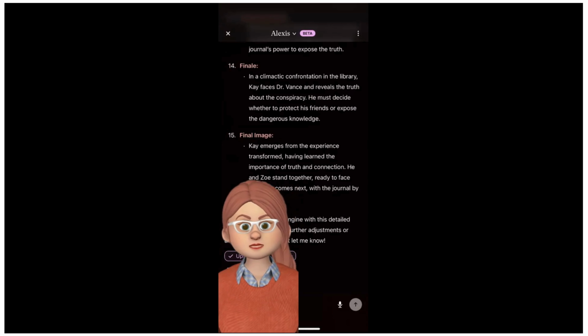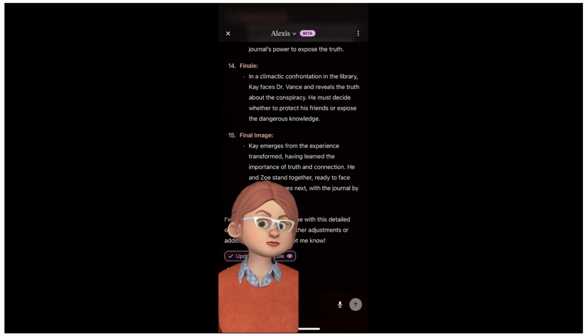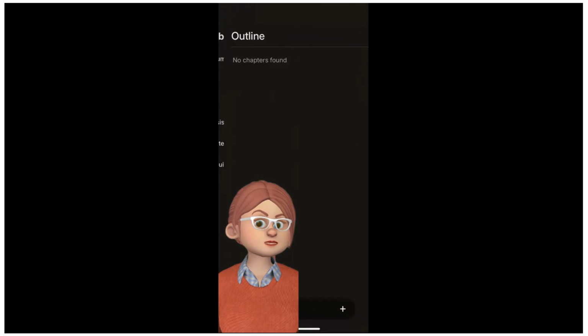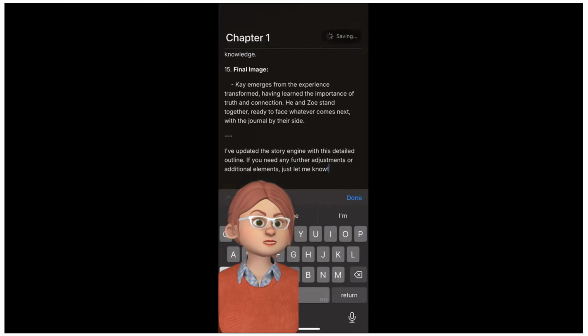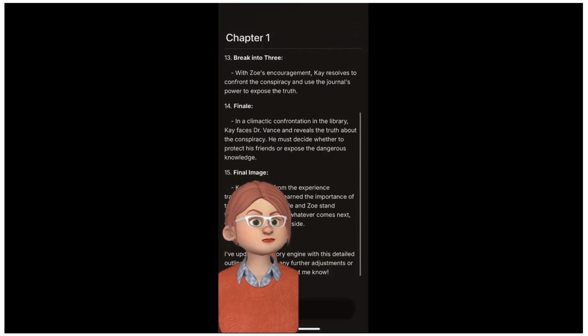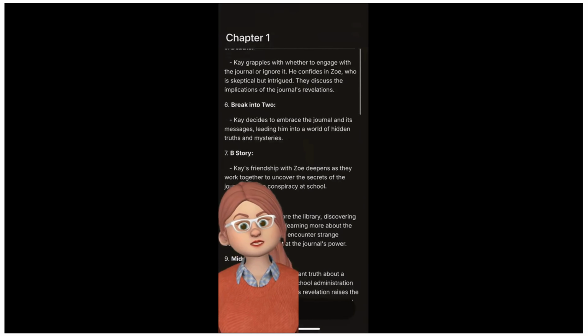So copy those little boxes in the bottom, those little squares. Now you have a little hook, and you go inside the outline itself. In the outline, you do the plus button, new chapter, and here you paste your information in. Now we have everything in one chapter.